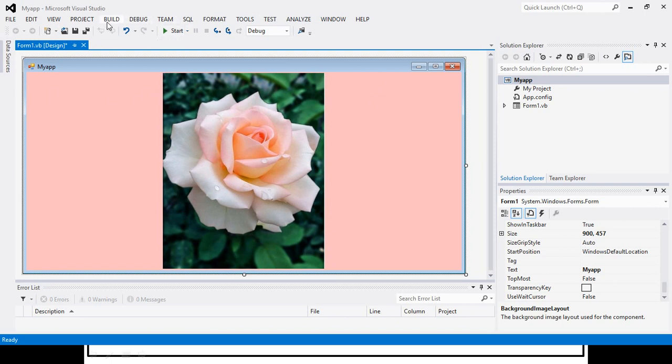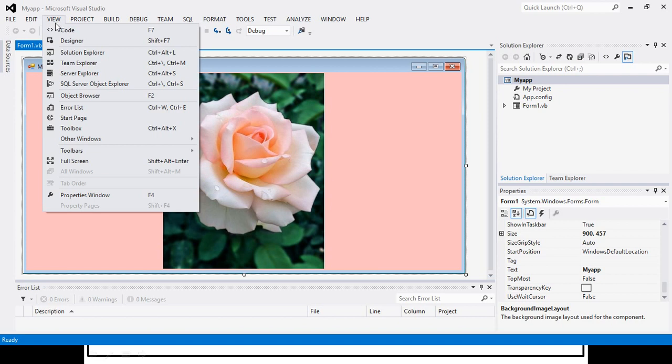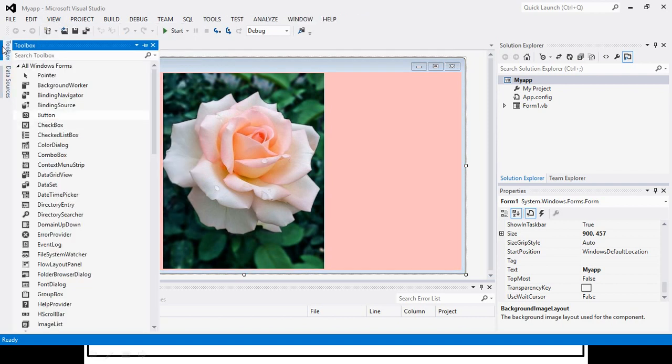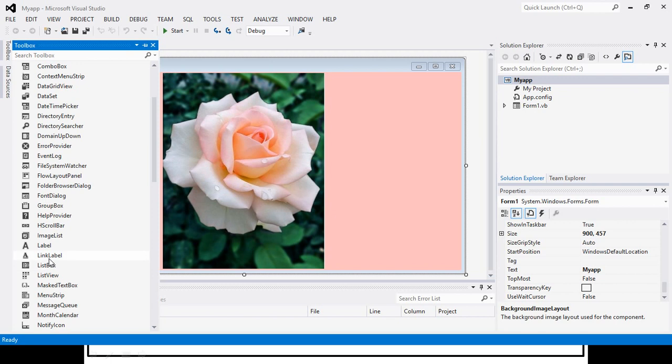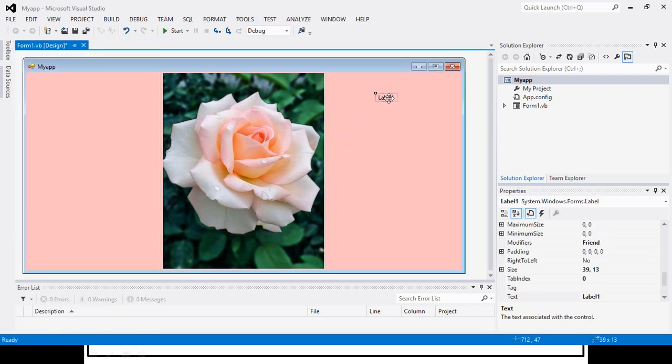Okay. So I lost the toolbox. So from View we can put our toolbox. Okay. So I have here the control label. Here is control label that I can have. Okay. So I will use here label.